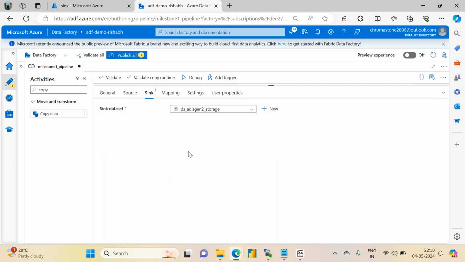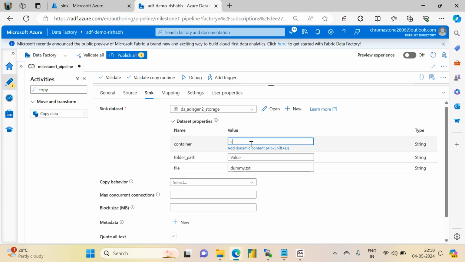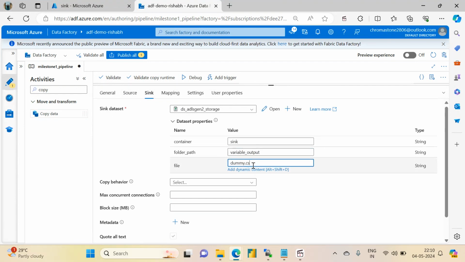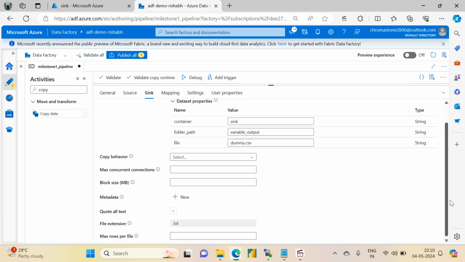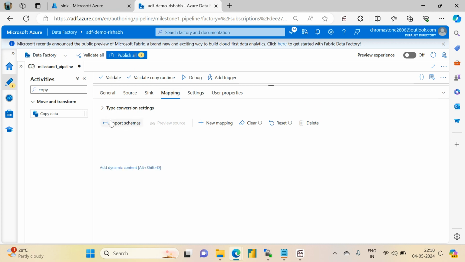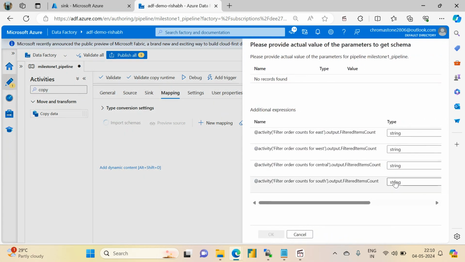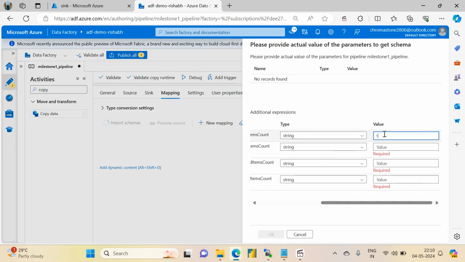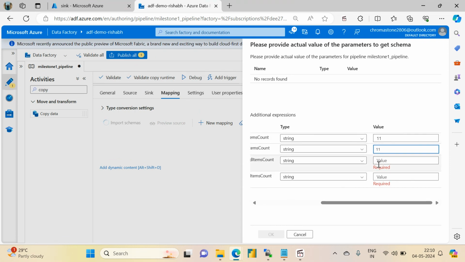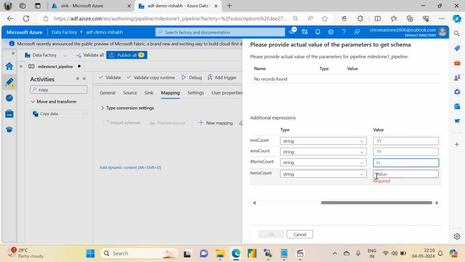Again, I'm going to use my ADLS CSV dataset. Here I'm going to pass sink container, variable output. I think it was variable input in source. Yes, it was. And here I'm going to say dummy.csv. Now the reason I have put a dummy column and dummy data in that is that we are going to use that to import our schema and then remove that column, so that we only get the four columns that we need. So east, central, south, and west, only these four columns will be present after we remove that serial number column from the mapping.